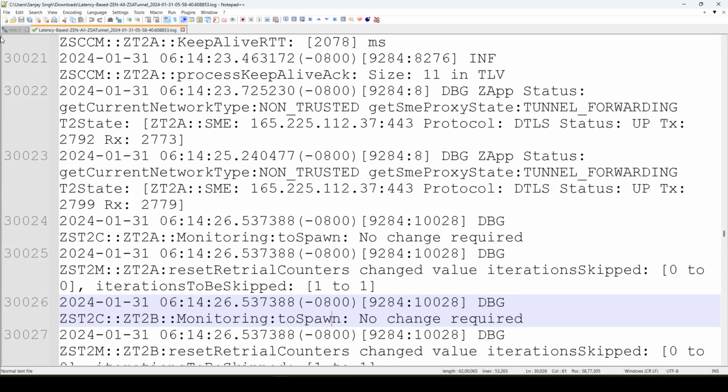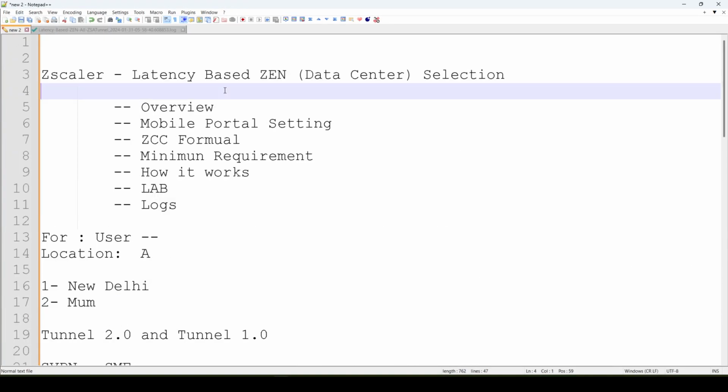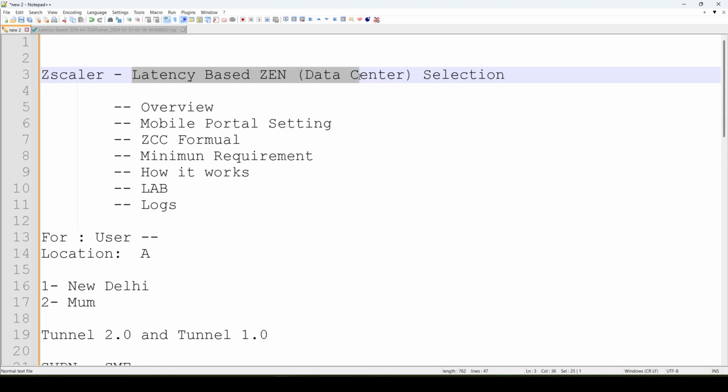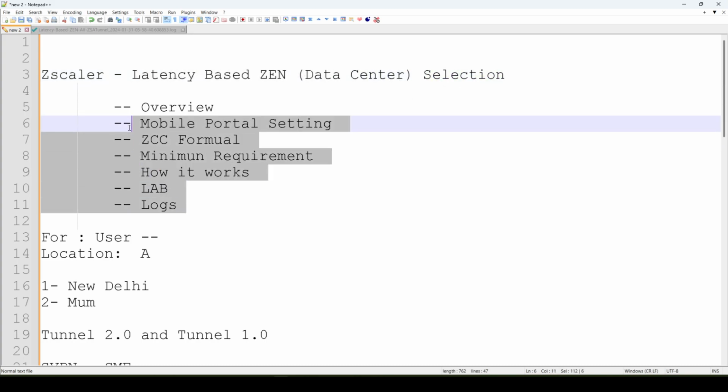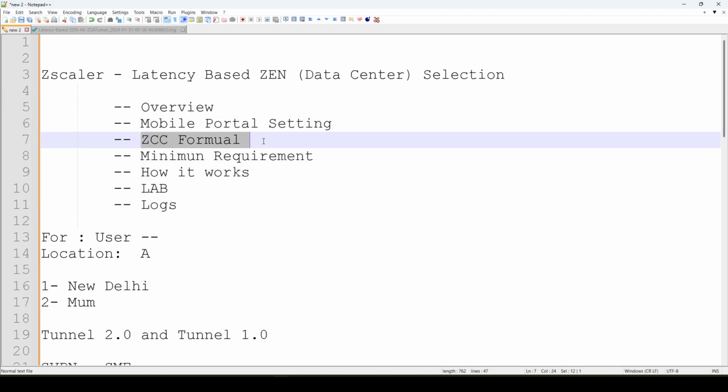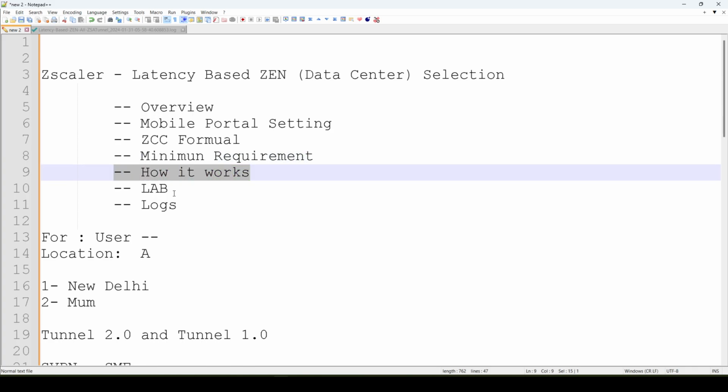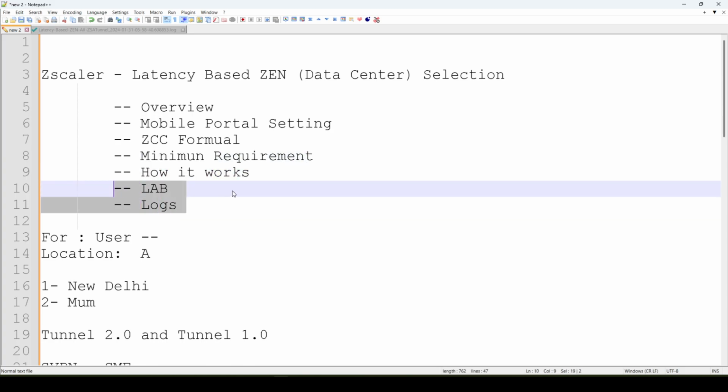This is the second training in our series about the latency-based data center or ZEN selection. So far, we have covered the overview, the configuration on the mobile portal, the Zscaler formula, how it detects the low latency data center, and the minimum requirements and how it works. Now the lab and the log part is remaining, and we're going to cover these two topics in this video.